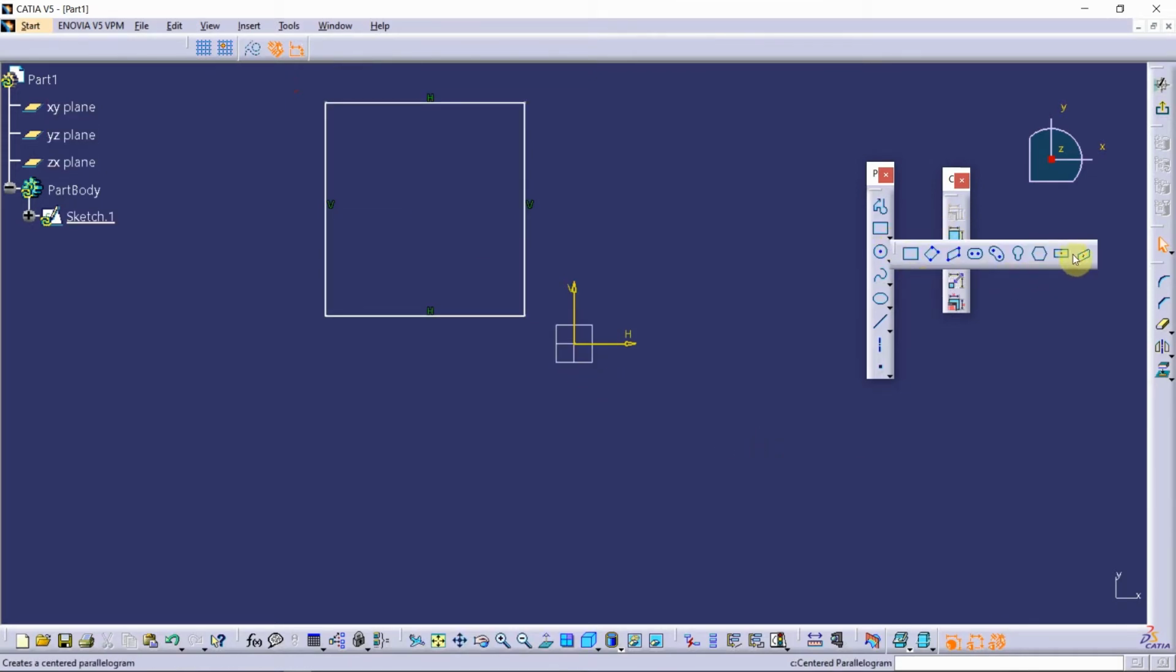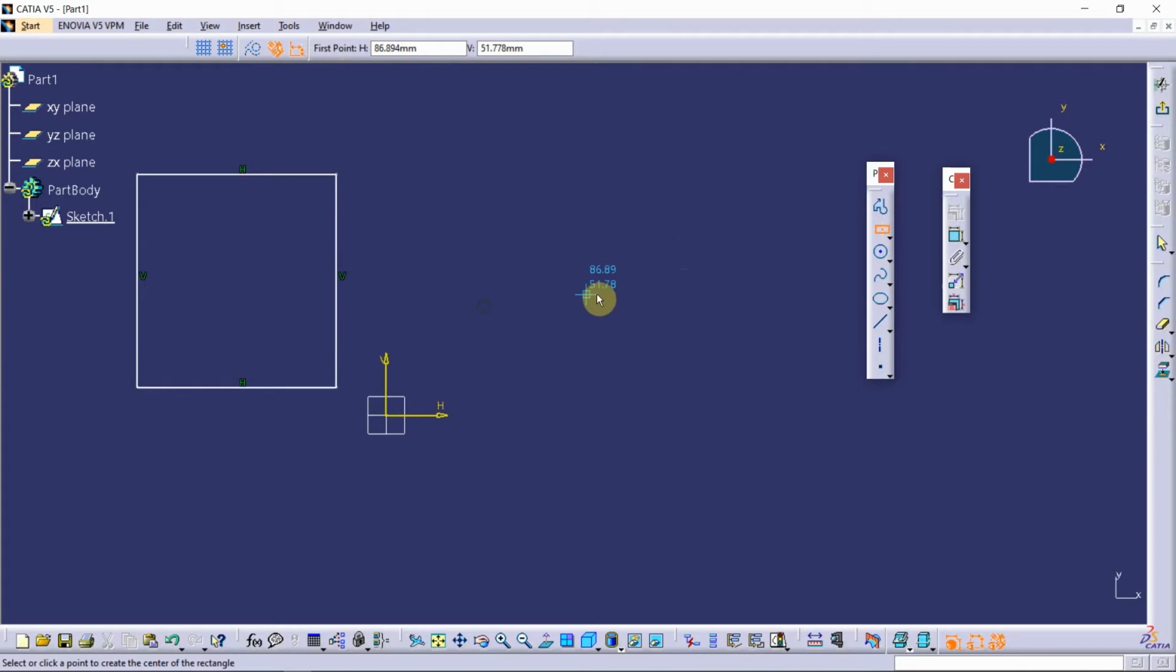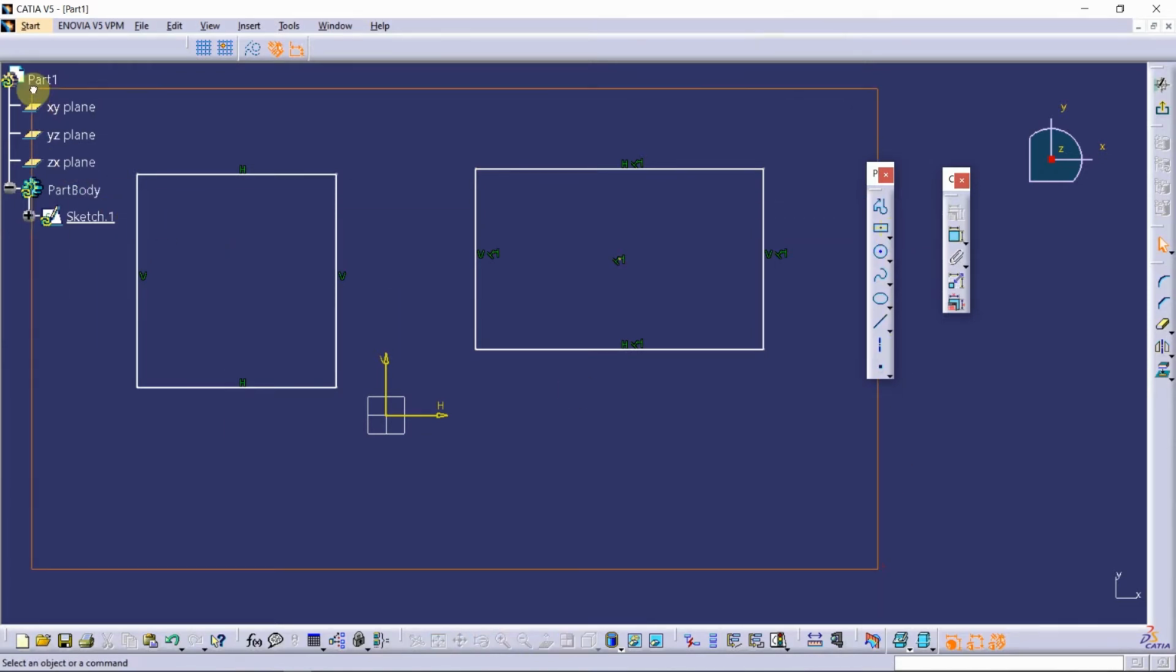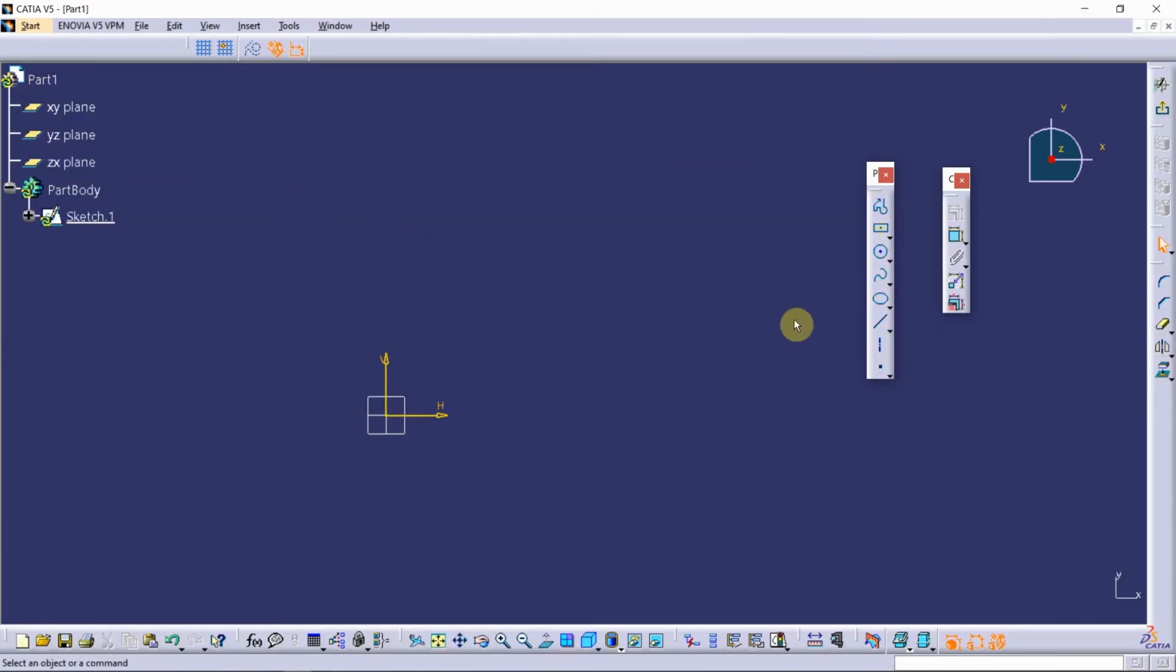Again in the drop down you can see this option at the end. It says center rectangle, but this is a different one. You can select center of the rectangle and you can select any edge point and it will create a rectangle for me. Okay, so those two things are important inside the rectangles. I'm going to select this and delete it.